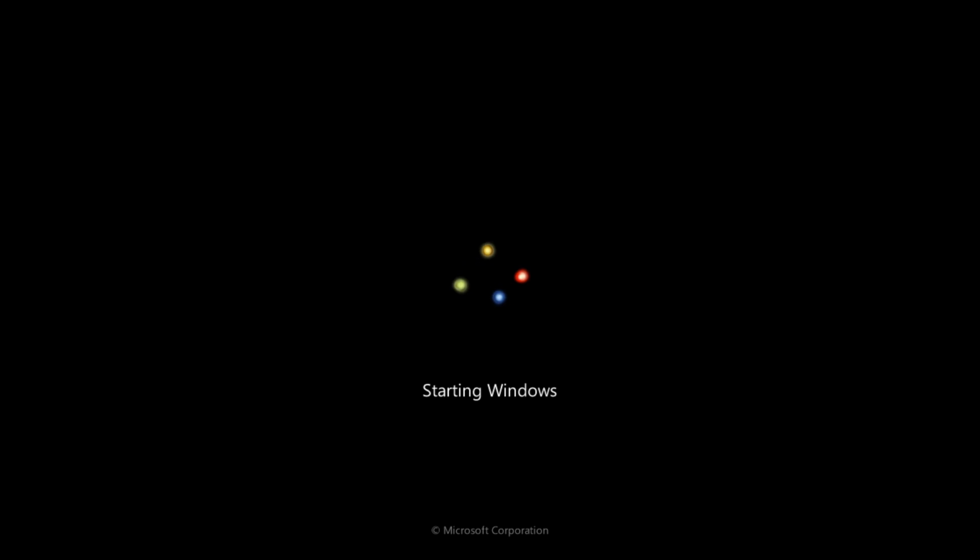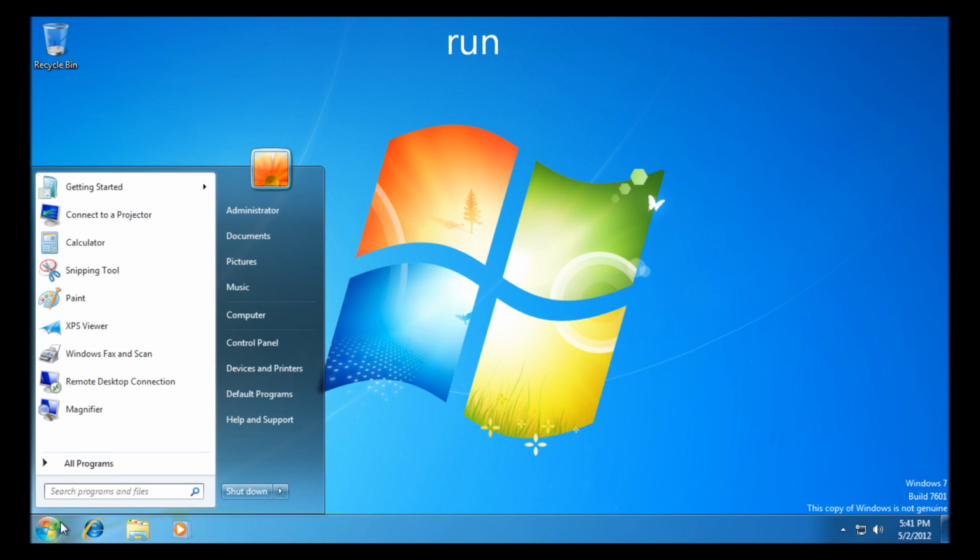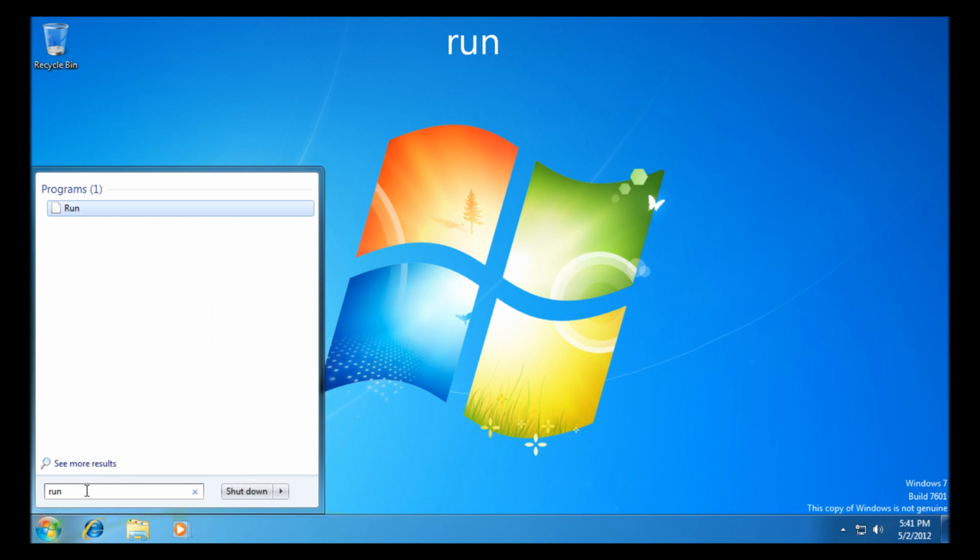This is my quick tutorial on how to remove the logon screen from a Windows 7 PC. I've just booted up my PC, I'm going to enter my password and log in. Once logged in, I'm going to go to the Start menu and type in Run.